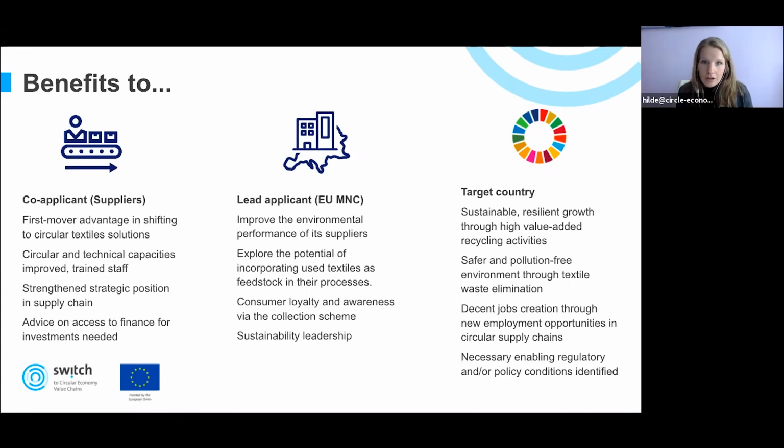And lastly, for the target countries, because it really enables them to contribute to sustainable growth, create decent jobs, and where needed, adapt to regulatory conditions to ensure circularity is possible.